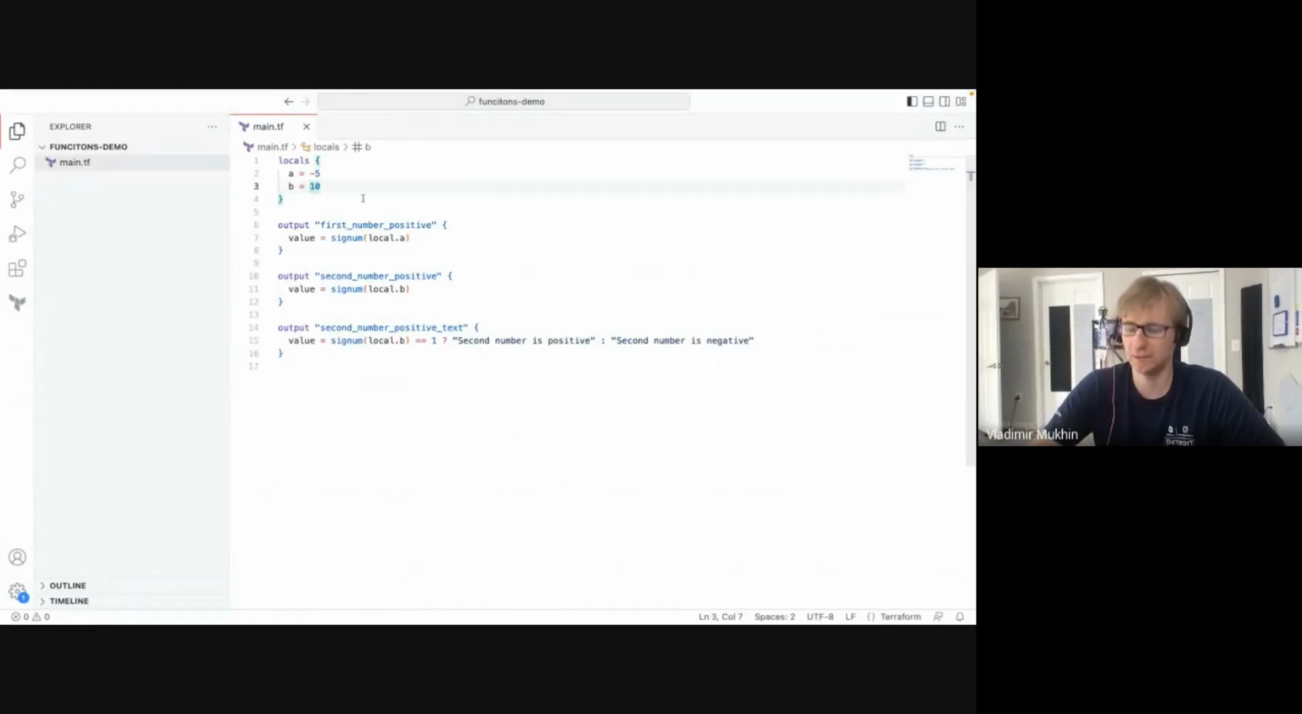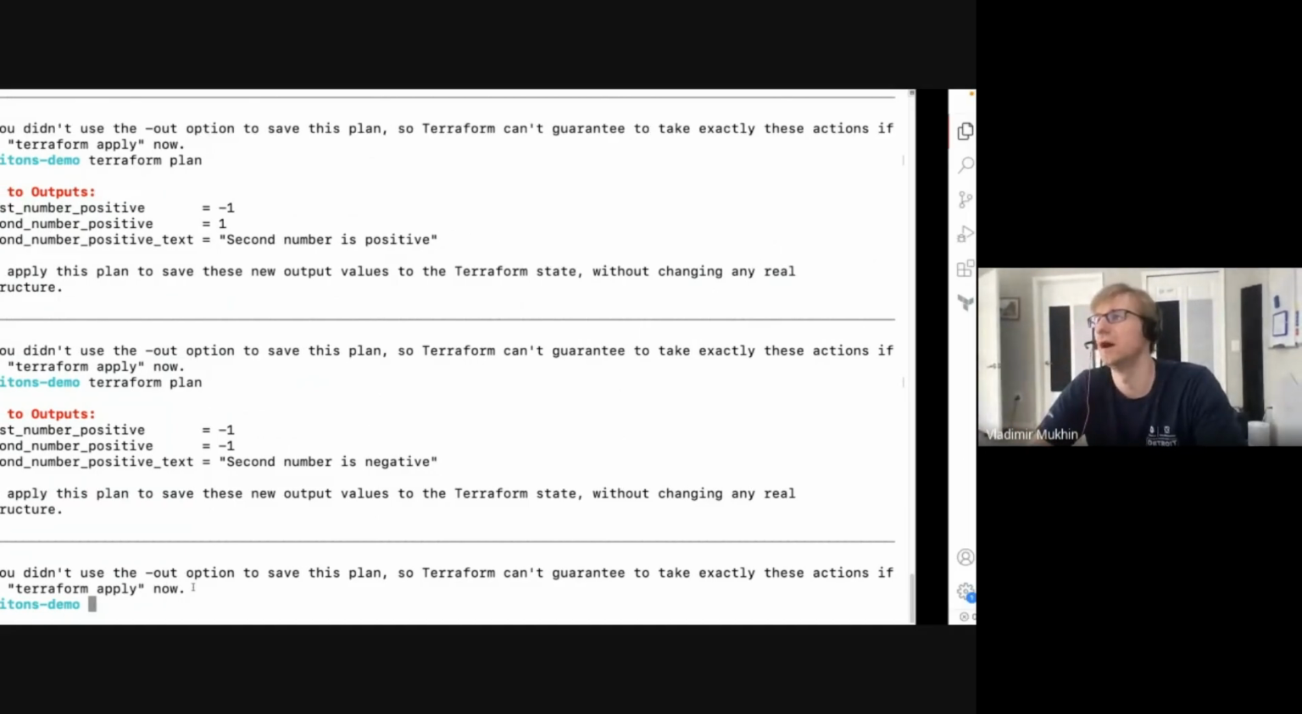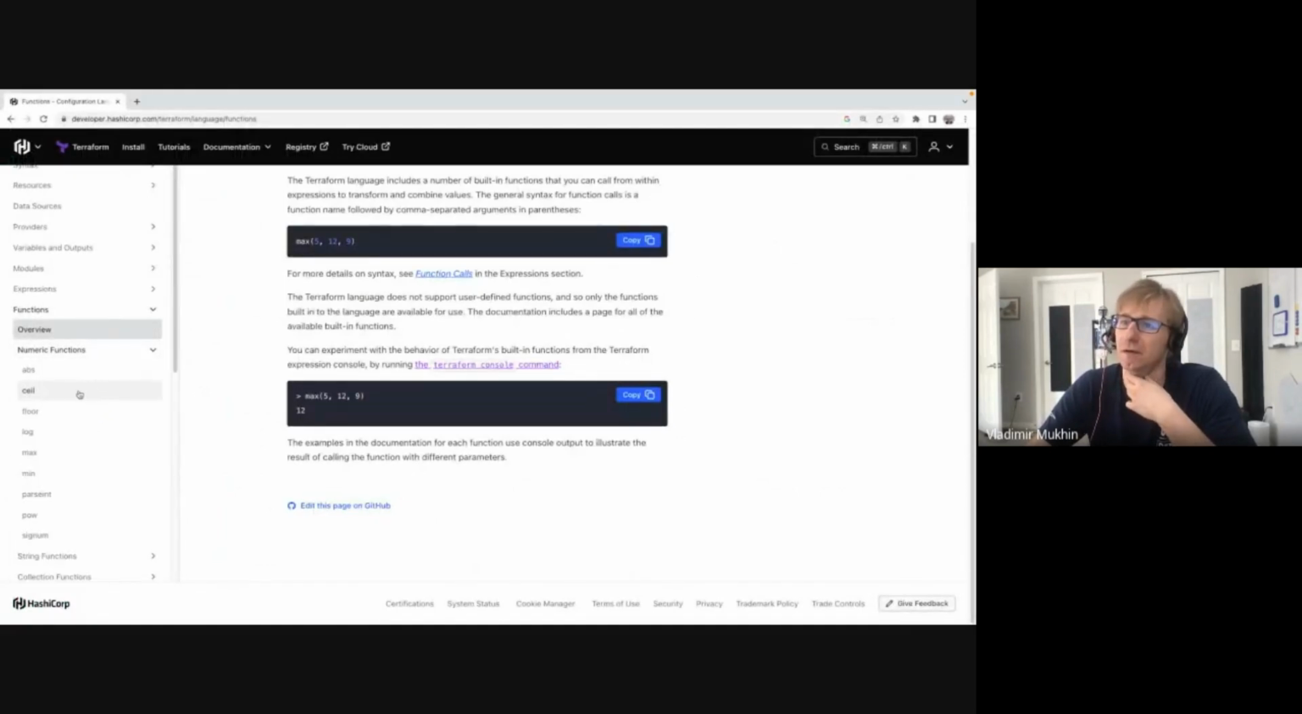And if we change it to negative, the second number will be negative. That's for numeric functions. There are significantly more functions, and I encourage you after this session is over to go and play with as many functions as possible. You can calculate maximum, you can calculate minimum, you can round your numbers in different directions, and so on and so forth.